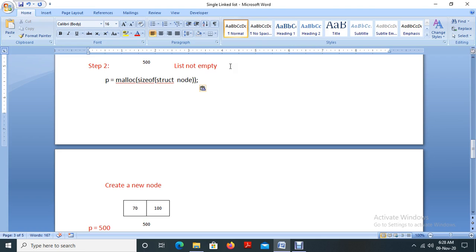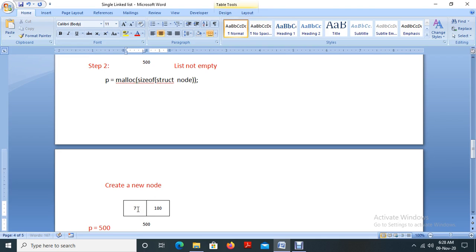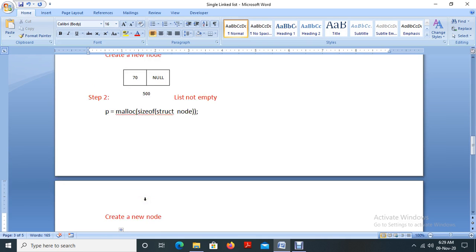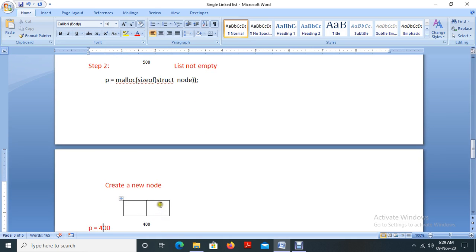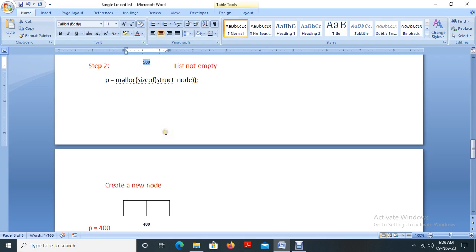So the first step is to create a new node, and consider I created a new node, and for example the address is 400. So p also has the address 400. After that, what's the next step? This is going to be the first node. What's the meaning of that? Once this node is going to be the first node, then the address field of this particular node should contain the address of the previous head node. That means the already existing head node.